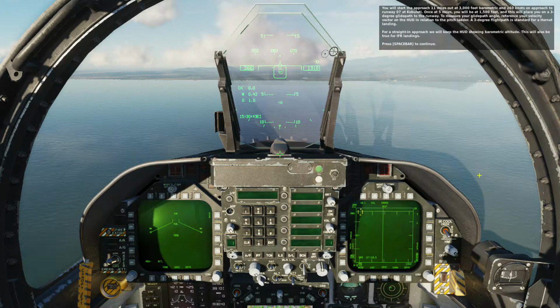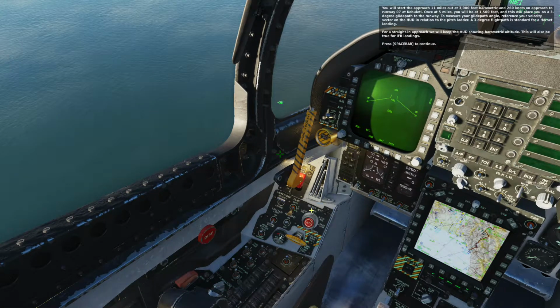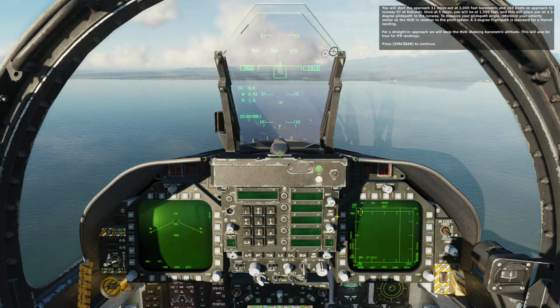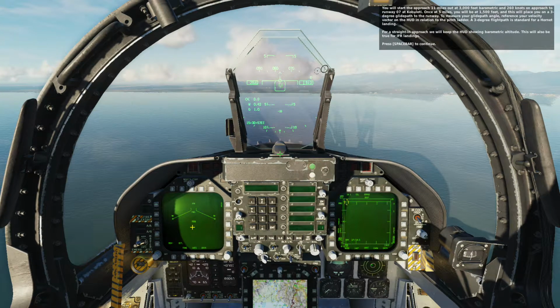You'll start the approach 11 miles out at 3,000 Alright, feet barometric everything has been and set. 260 knots on approach to runway Flaps 07 to at full Covaleti. down. Once at 5 miles, you will be at 1,500 feet, and this will place you on a 3-degree glide path to the runway. To measure your glide path angle, reference your velocity vector on the HUD in relation to the pitch ladder. A 3-degree flight path is standard for a Hornet landing. For a straight-in approach, we will keep the HUD showing barometric altitude. This will also be true for IFR landings. Press spacebar to continue.